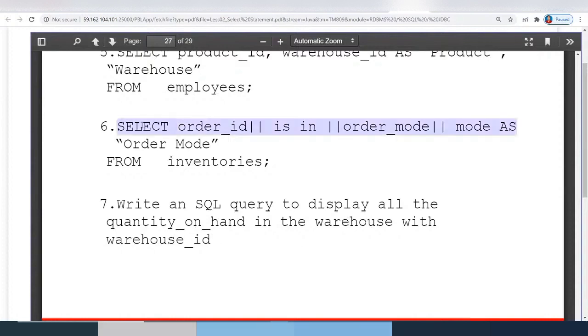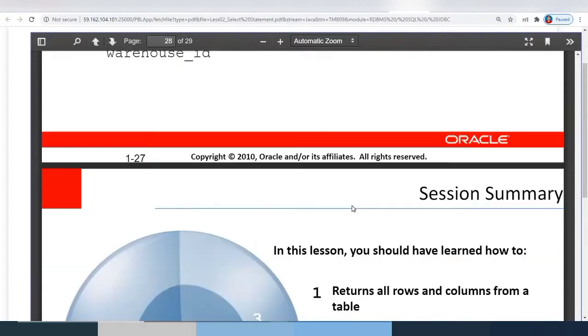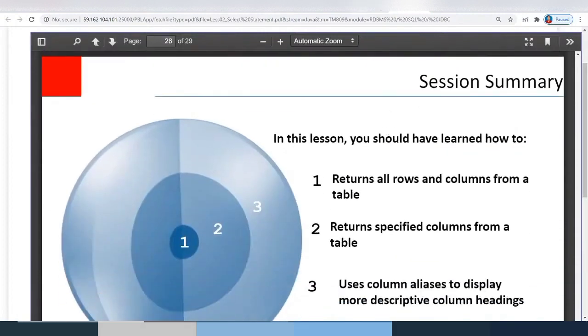I repeat, select. You will just use the word select, and this as it is, quantity on hand as warehouse ID and from table name warehouse. So this is how you can simply write it. That's it in this file.